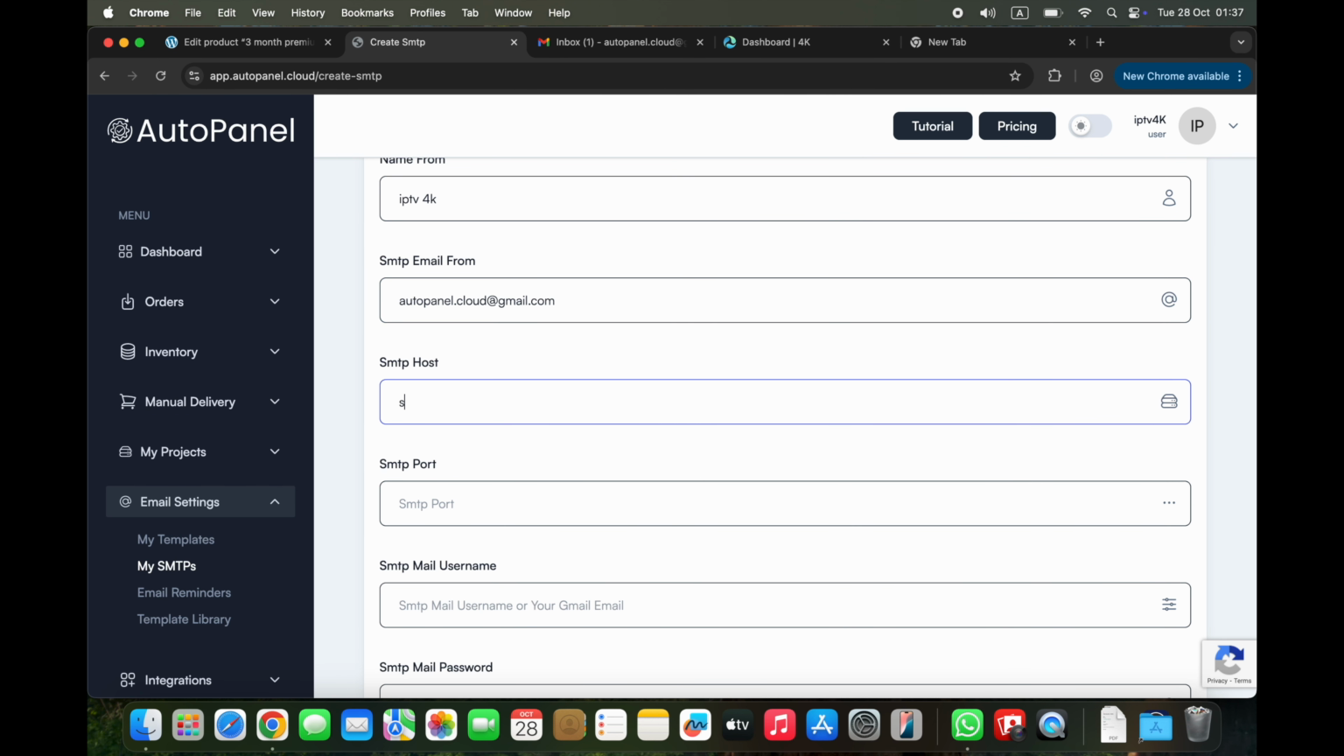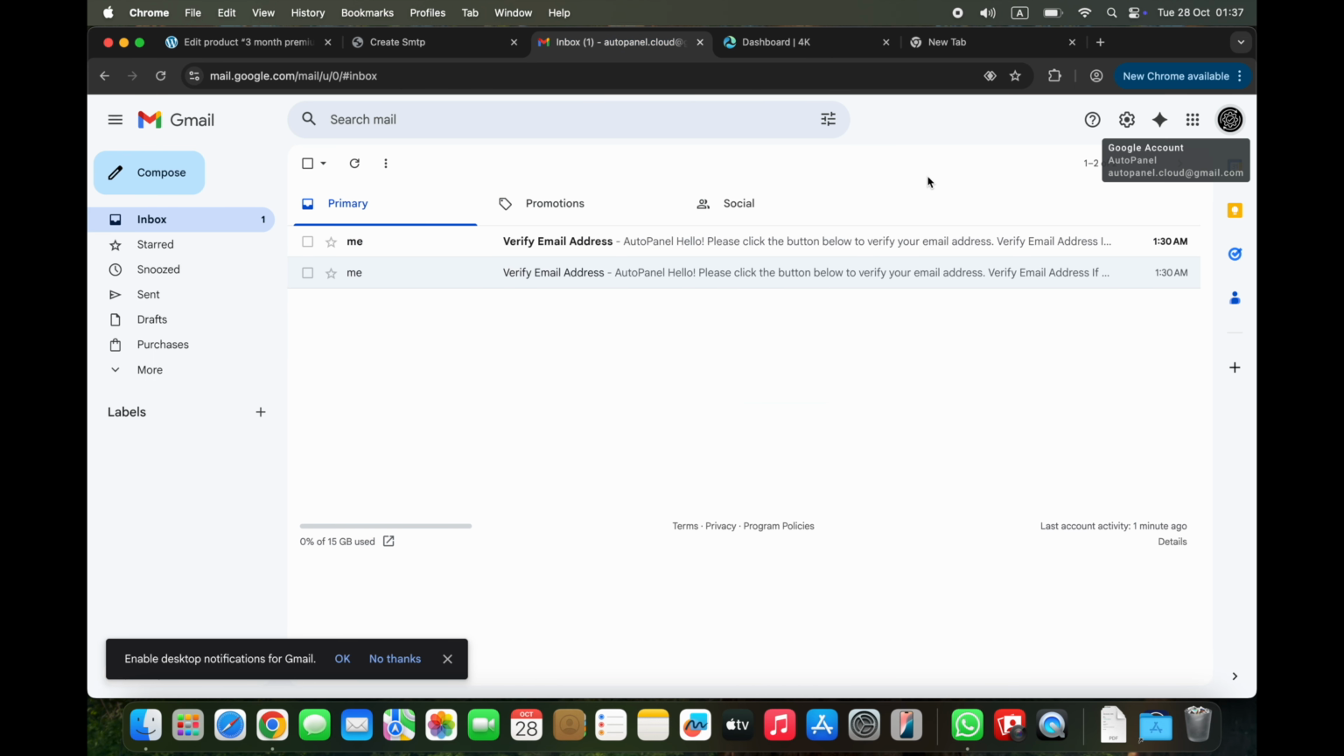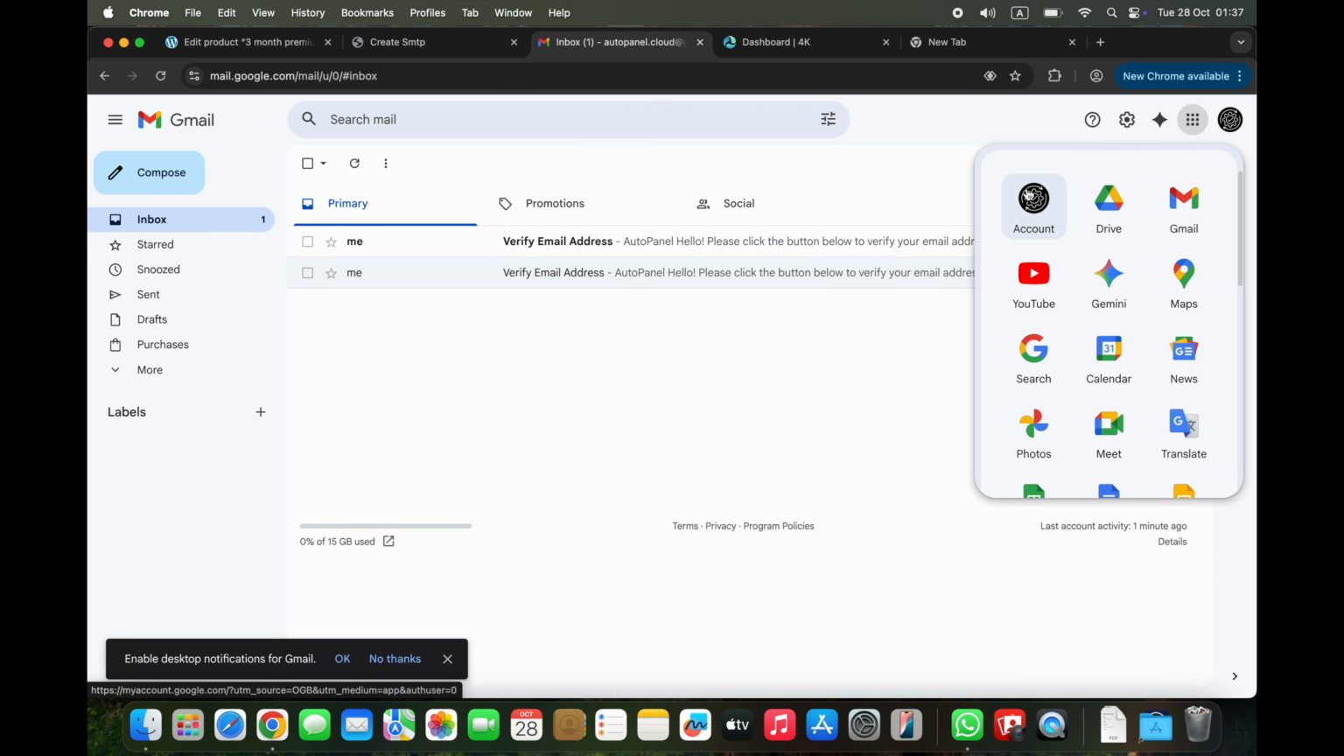The SMTP host is smtp.gmail.com. The SMTP port for Gmail is 465. For the password, do not use your main Gmail password. It will not work. You must generate a special app password from your Google account.